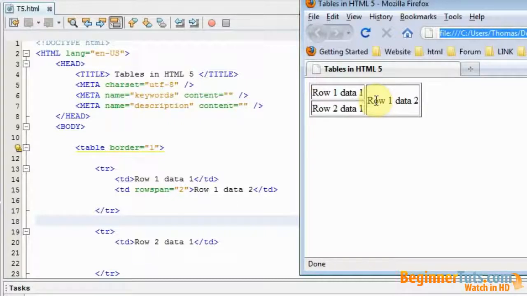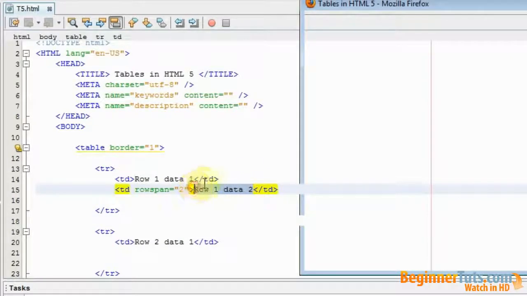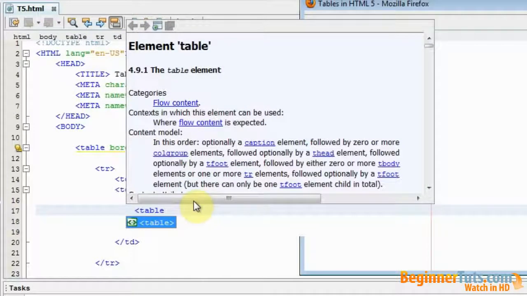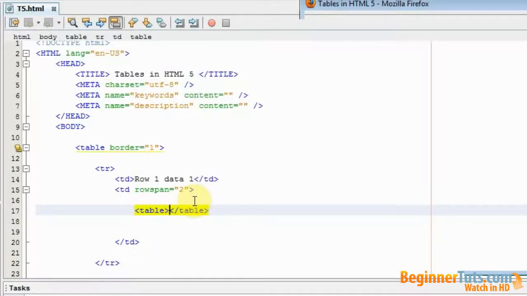And then I want to show you a final thing, and that is how to make a table inside a table. Let's say that I want to make a small table inside this area. So I'll jump into my HTML document. This was the area where I wanted my second table. So I'll just delete this. And in here I'll just do the same as before. I'll start by making a table, an opening tag and a closing tag.